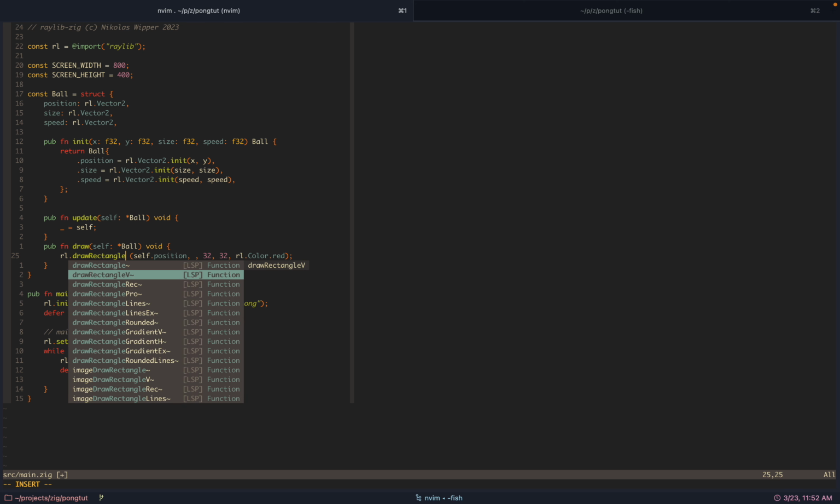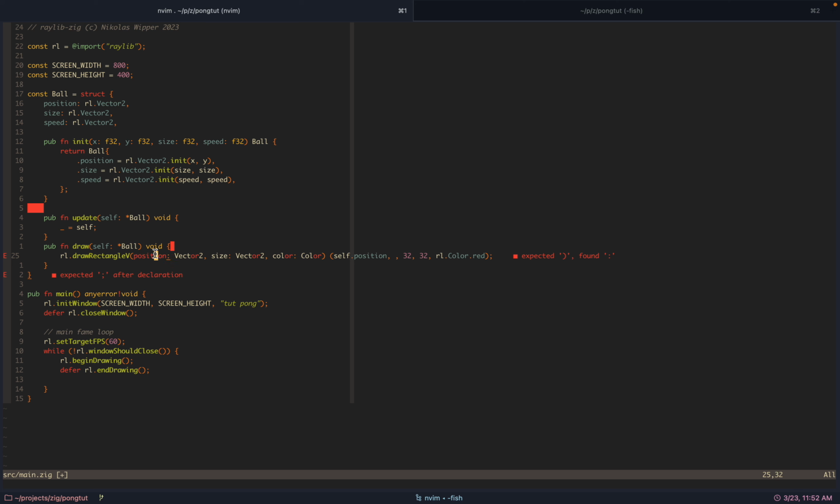So draw rectangle v takes in the position as a vector, the size as a vector, that's why we have it as a vector, not a float 32, and the color. So let's go ahead and do that. We'll add some values in there. Self.position for our position, for our size it's self.size, and for our color, we'll just have it as red.